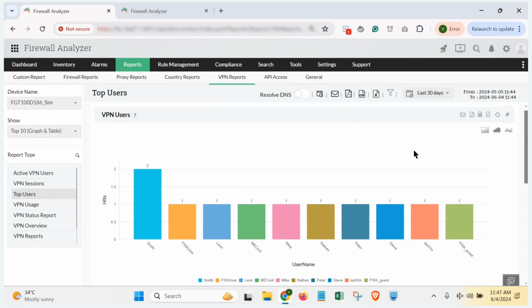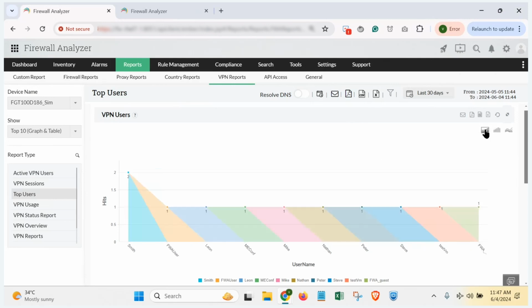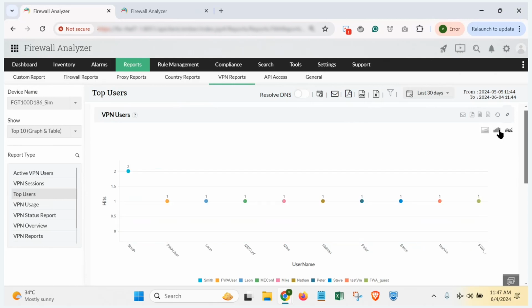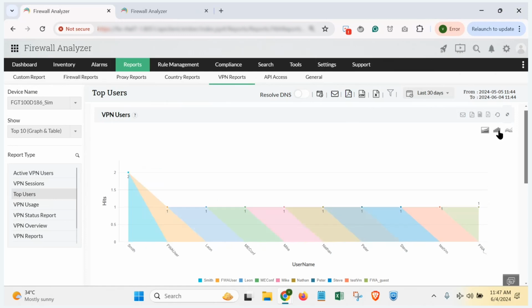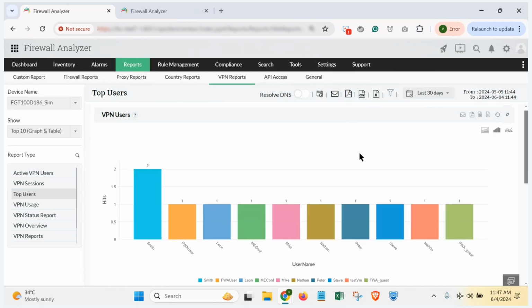In case you want to look at this visualization at different dynamics, that is also possible. Simply click on the different options that are available to get the respective visualization.